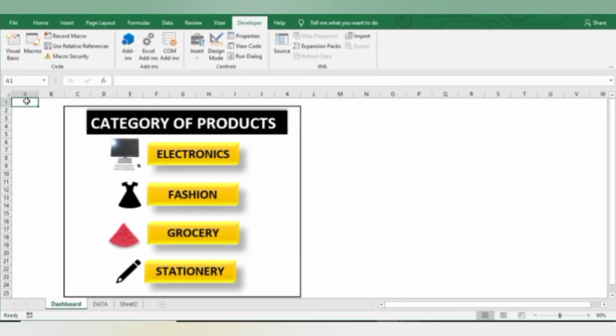Hello everyone, welcome to my channel, and in this video we are going to see how to assign macros to buttons in Excel. So these are my buttons to which I have assigned macros.